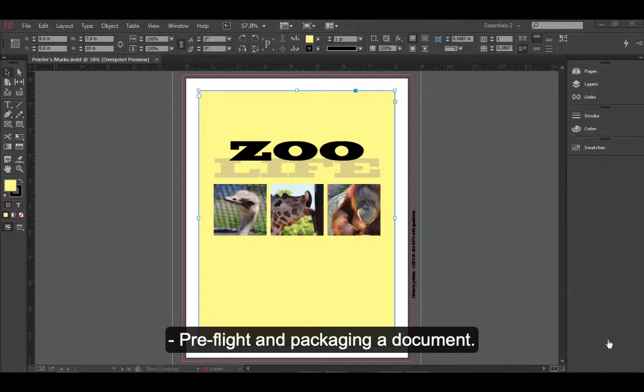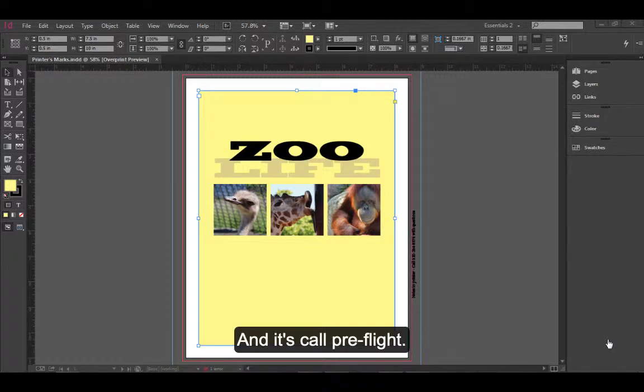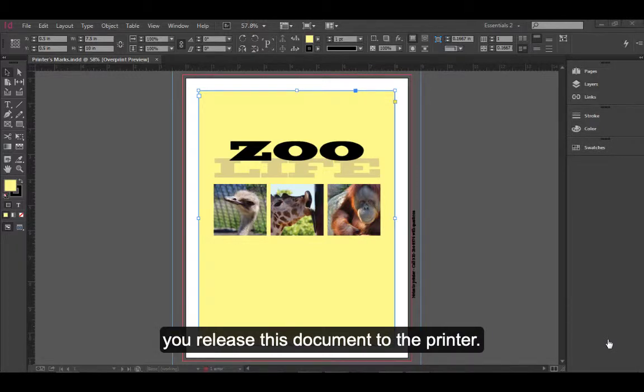Pre-flight and packaging a document. InDesign has a really great utility, and it's the ability to check our document prior to sending it out for print, and it's called Preflight. So it's a great thing to do before you release this document to the printer, and it will check for errors.